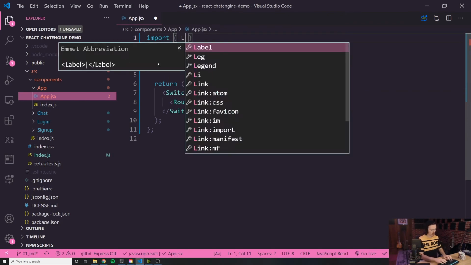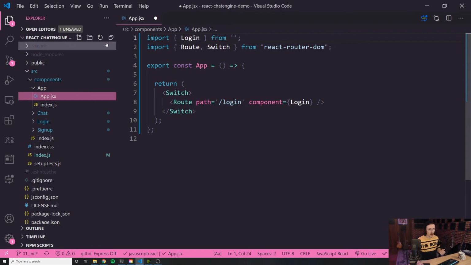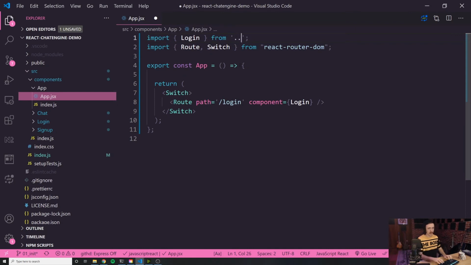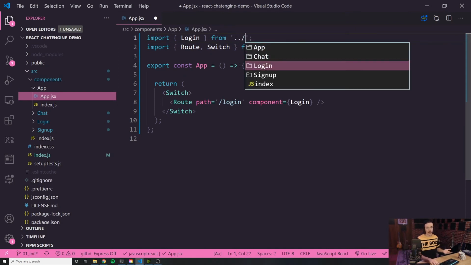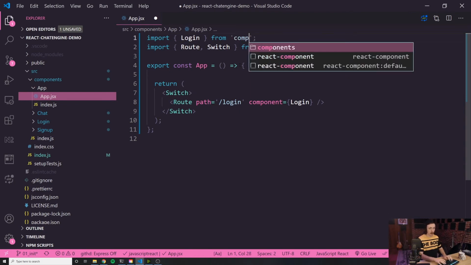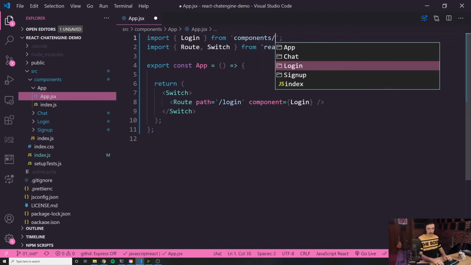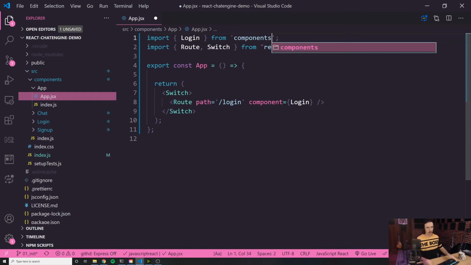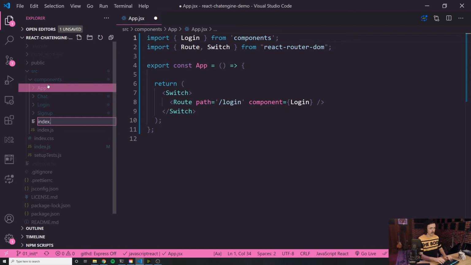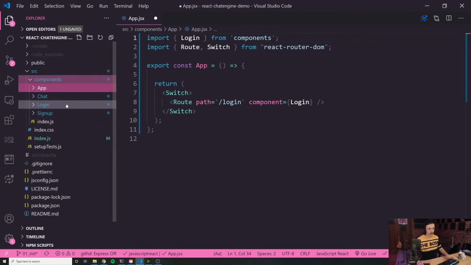So let's do that. Import Login from, and this is where that little piece I was talking about from our JS config comes into use from our base URL. Instead of doing .. to get out and then go into /login like this, we can actually just do components/login. But since we're exporting it, what we want to do is quickly add an index.js file inside of our components folder. Oh, we already have that.